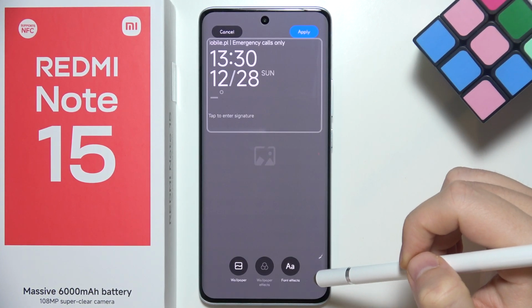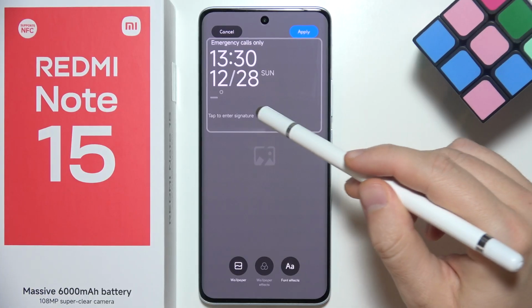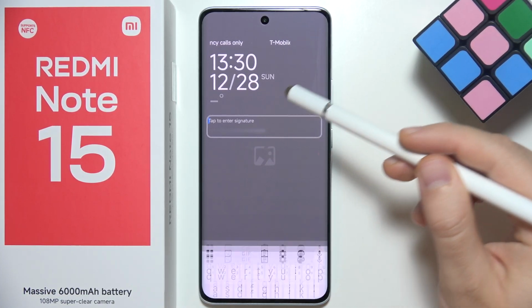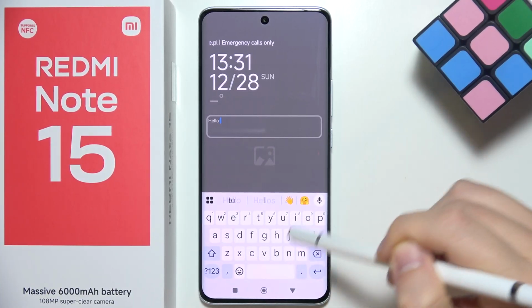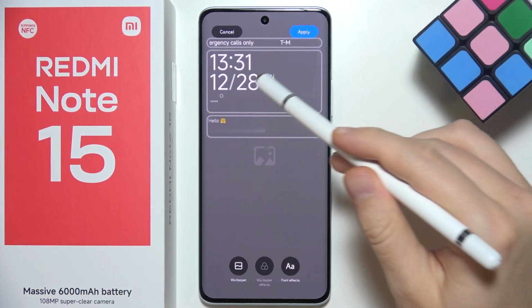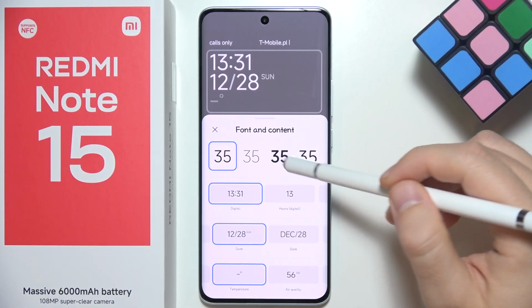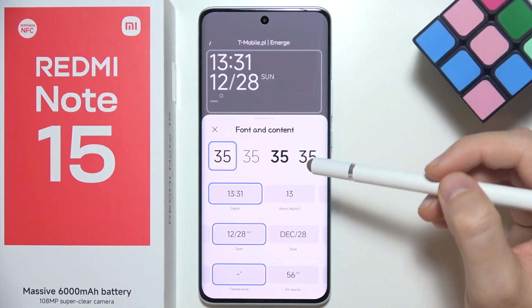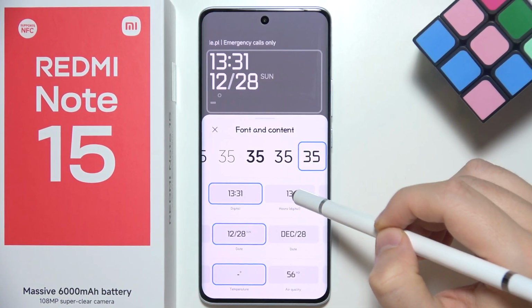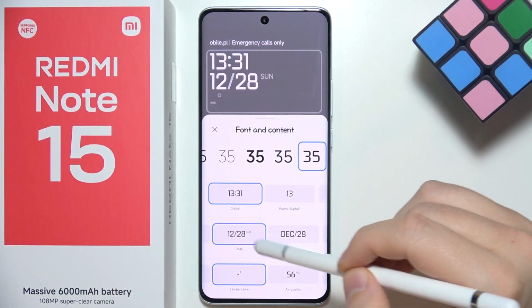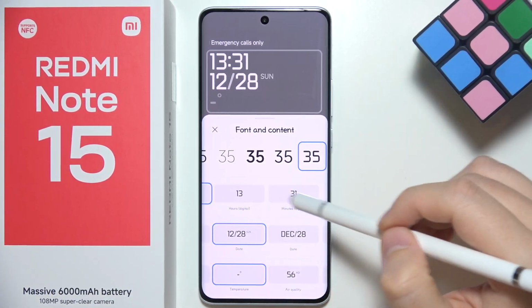We have to click customize, and as you can see, first of all, we can click here to add text to the lock screen. So let's input, for example, hello with some emojis. There we go. By clicking here, as you can see, we are able to customize clock. We can change font style of the clock. We are able to change the clock style, which are here.